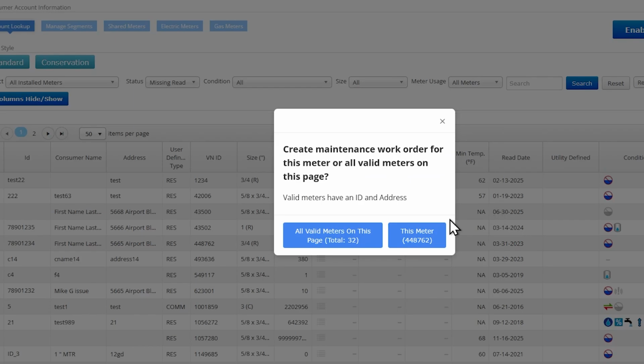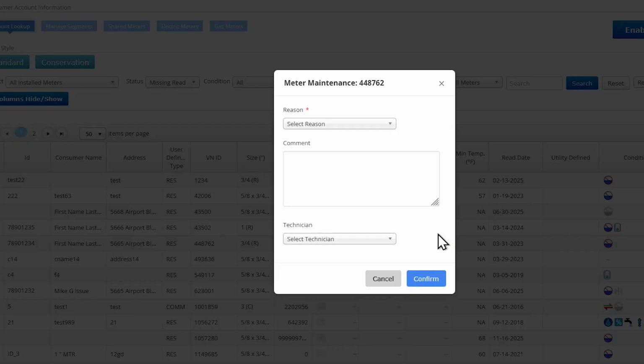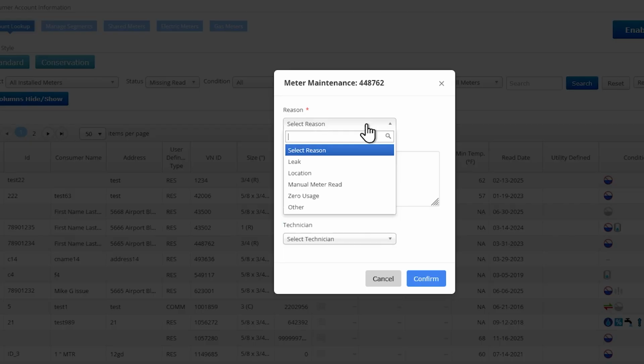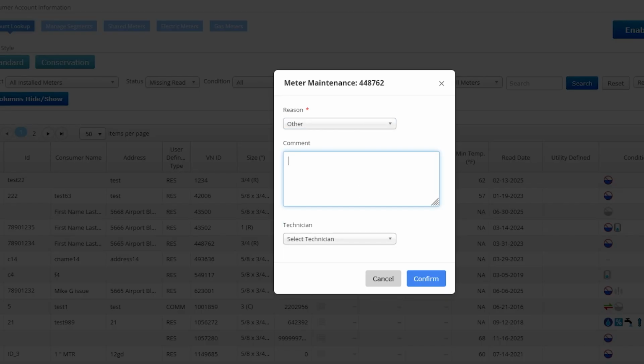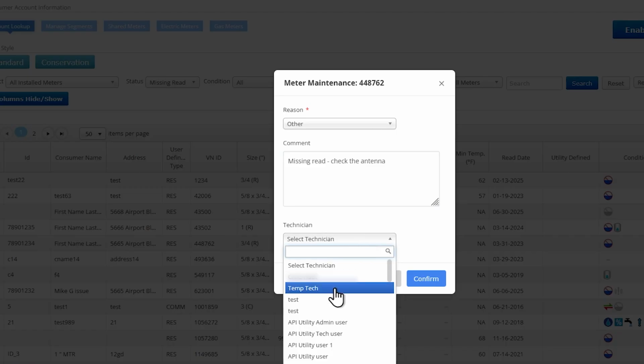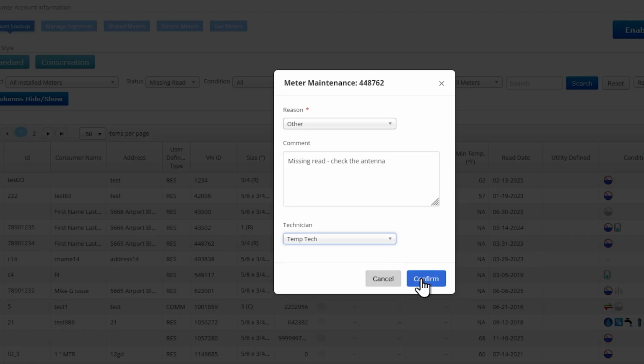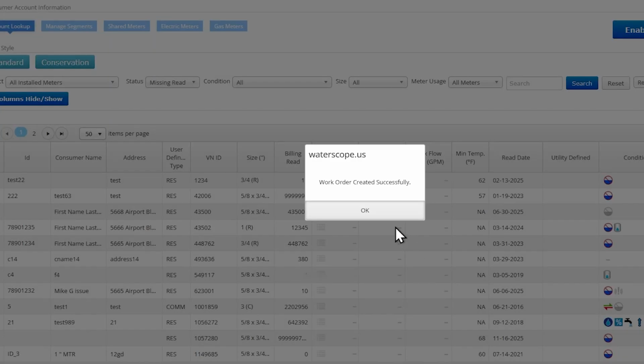Here, we'll click on This Meter. The next dialog lets you select a reason for the work order, such as a leak or a manual meter read. You can add a note, and you can optionally assign it to a technician. Click Confirm to add the work order.